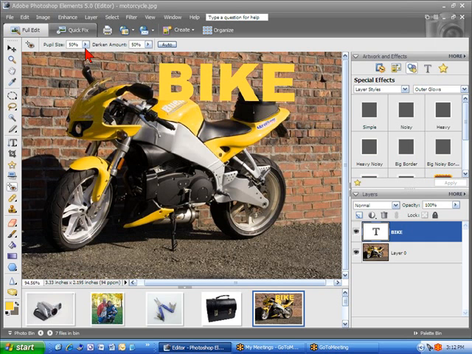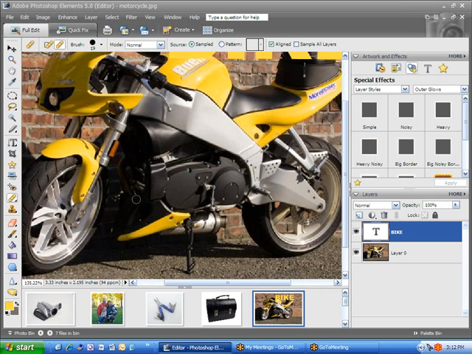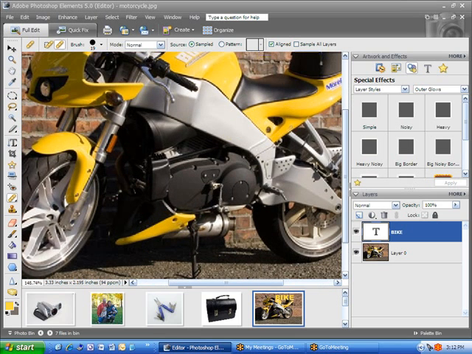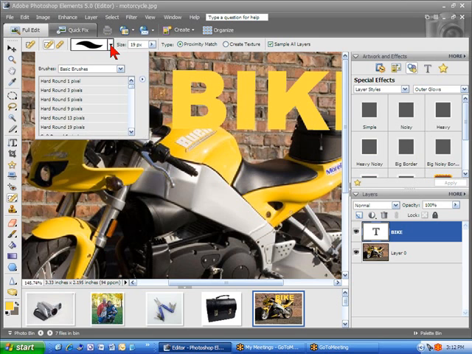Red eye tool we've seen works the same way here, except you can change the pupil size and you can change the darken amount, so you have a little more control over it. This is called the healing brush. It takes areas. Let's go up here and look at this motorcycle.